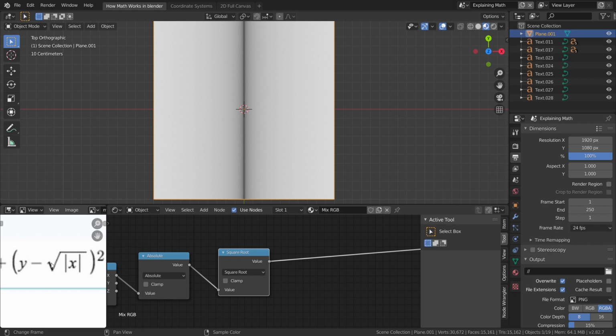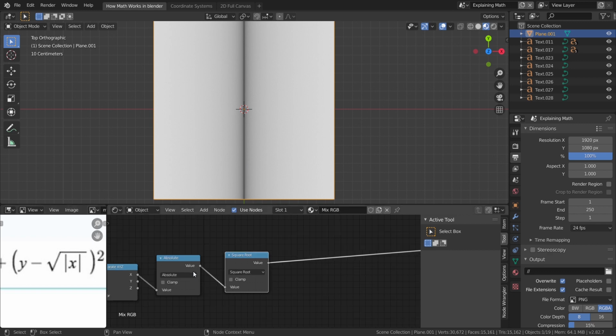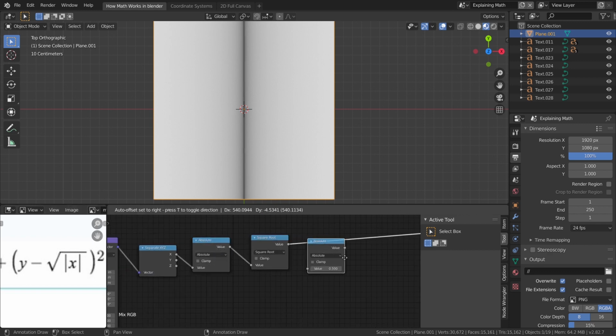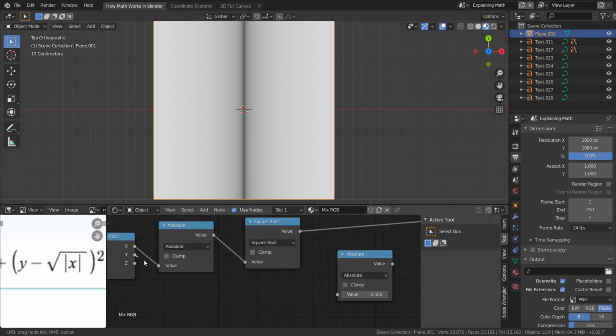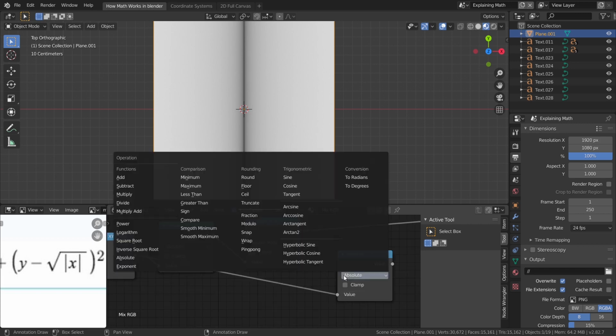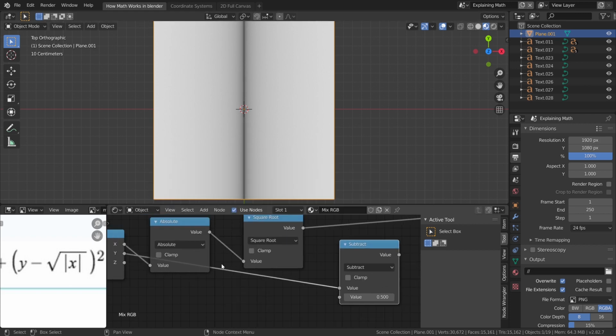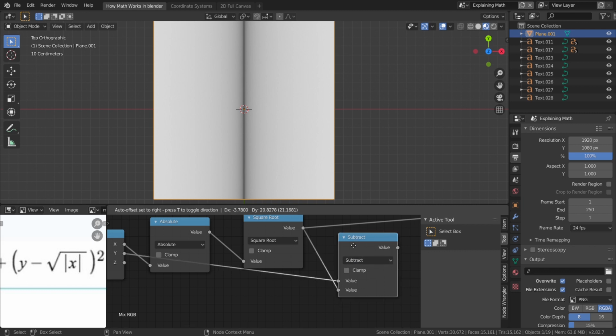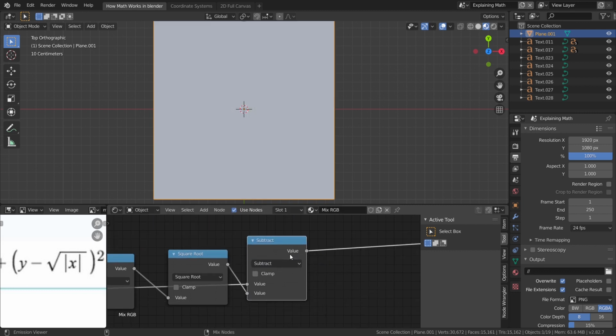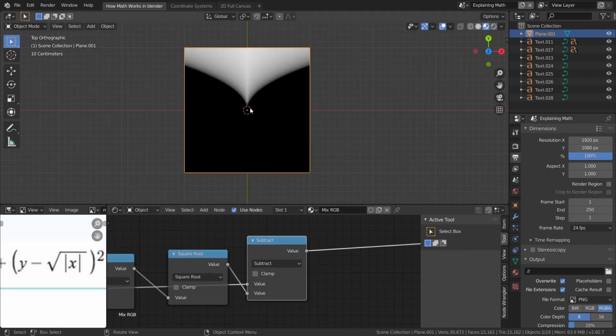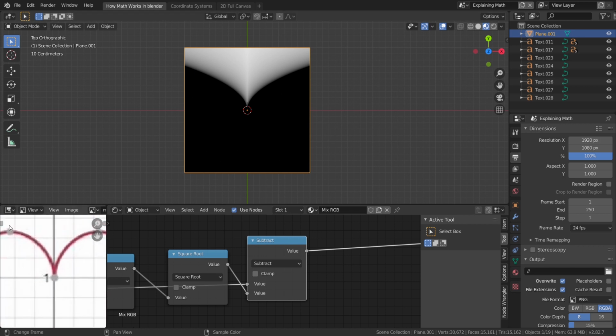Next up, we have to subtract this whole value from y. So again, duplicate. Change it to subtract and connect the first socket with y and the second socket from the square root. Now let's see how this looks. Yeah, we might start getting this shape here.